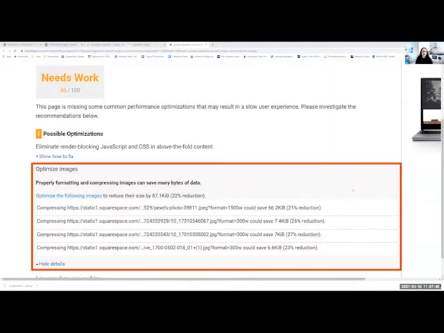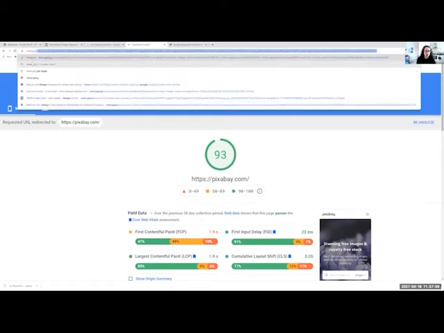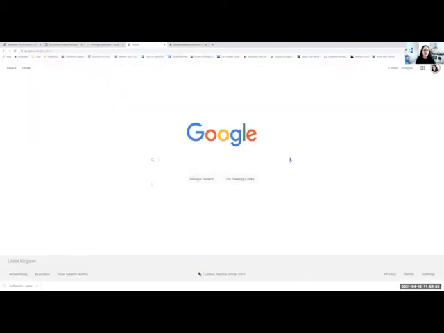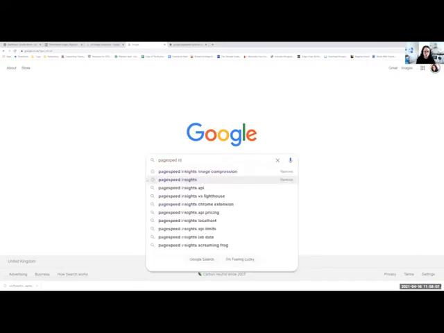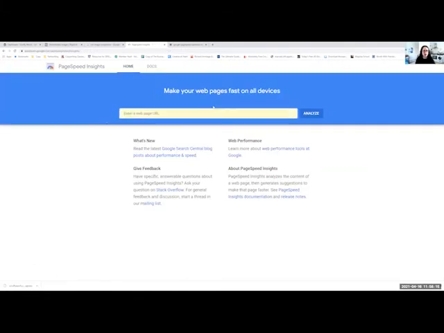Okay, so this is from Page Speed Insights, which is a Google tool. Let's do it from scratch, shall we? Go to Google, Page Speed Insights. I never ever type when I am on camera. Page Speed Insights, Google Developers. So here you basically enter the website address that you want to look at.